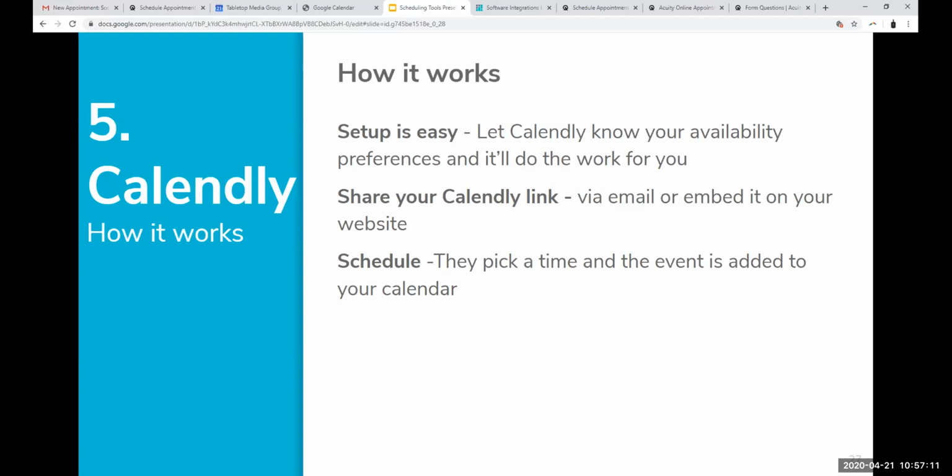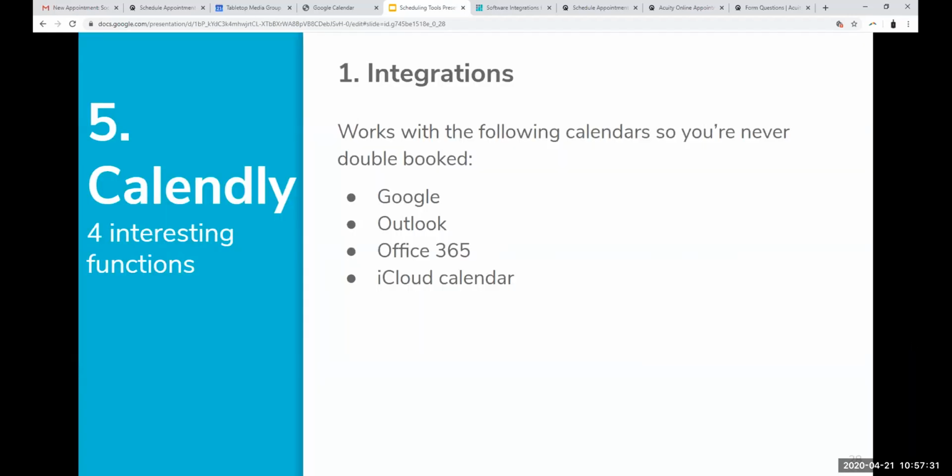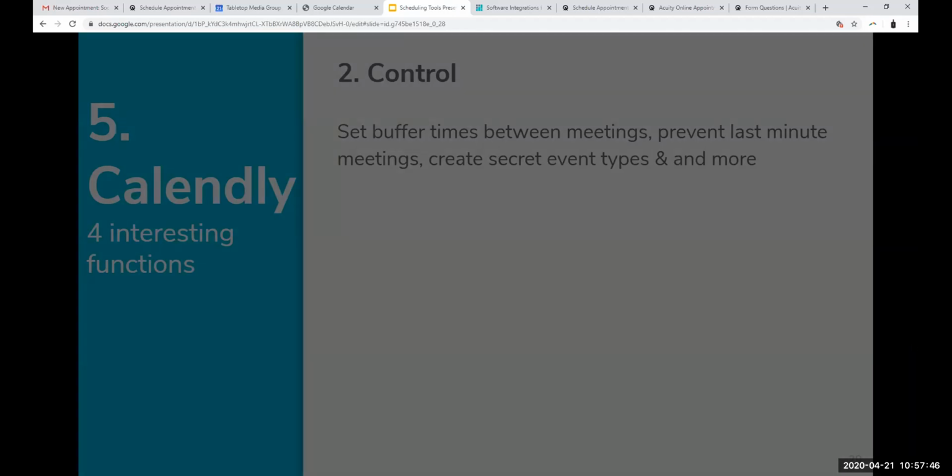And then, so they'll pick the time and the event is added. And then also what's kind of cool is that Calendly can integrate with video platforms. Like you saw GoToMeeting was up there. It's kind of similar to Zoom, like a video conference tool, it will actually go ahead and automatically add in a link to your video conferencing as well, which is kind of cool as well. So integrations, it works with the following calendars so you're never double booked. So those calendars include Google, Outlook, Office 365, and iCloud Calendar. So those are the 4 different types of calendars that it's easily integrated with.